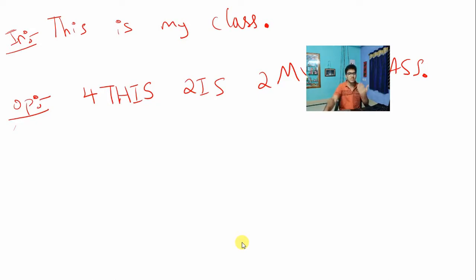Okay, now let's see how we are getting this 4. Don't you think 4 is nothing but the length of the word "this"? The length of the word "this" is 4, the length of the word "is" is 2, the length of the word "my" is 2, the length of the word "class." is 6: 1 2 3 4 5 6, including the dot. So no special character also we have to include.